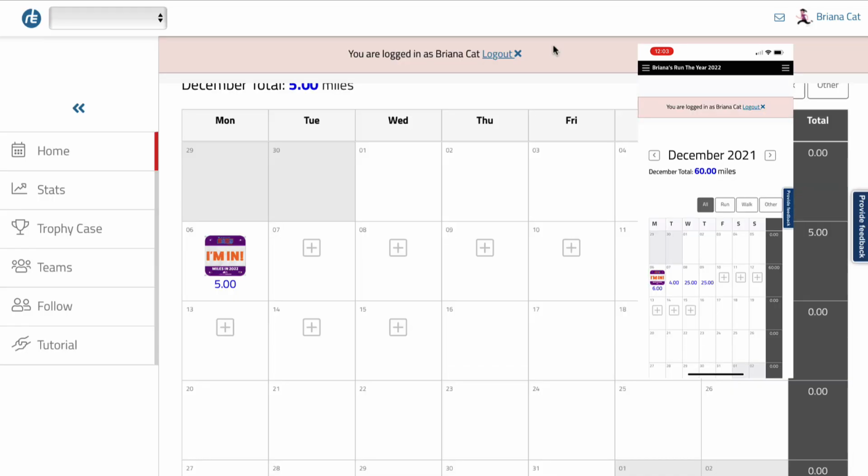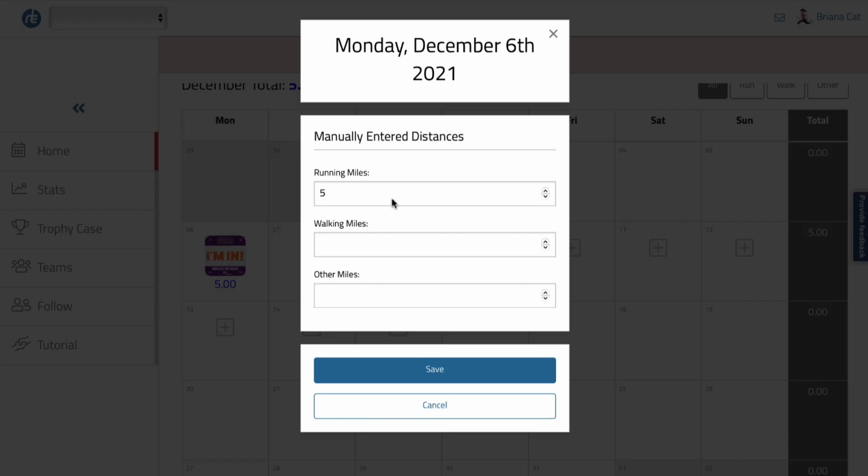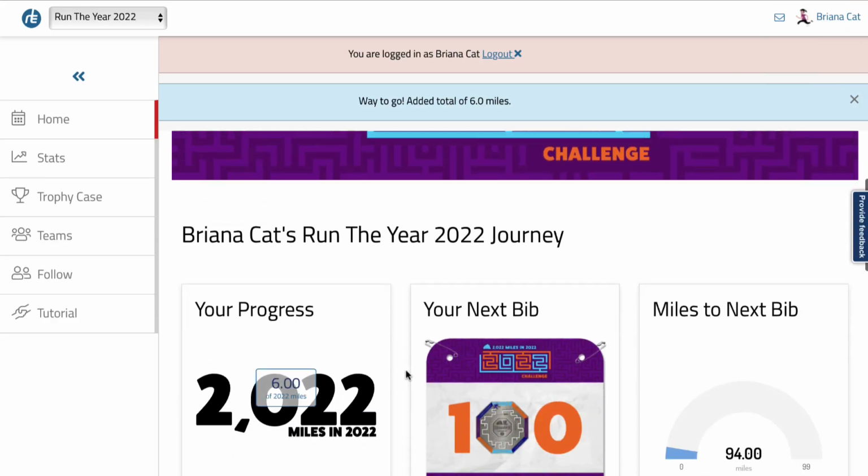But I can also edit the miles. So I clicked on the bib, or if I click on the blue number, I can go in and I can edit these miles however I need to. So maybe actually my run was 6 miles. I can edit that, hit save, and it will update for me.